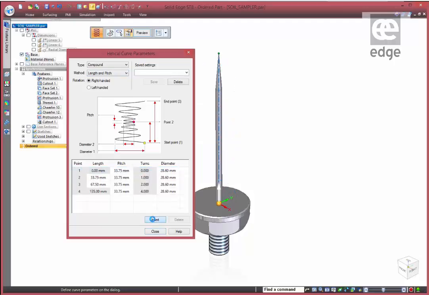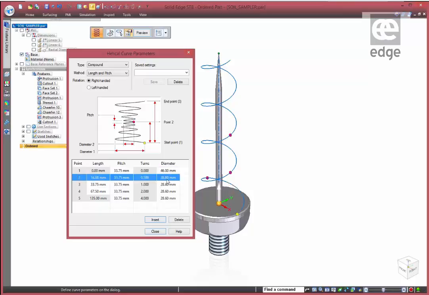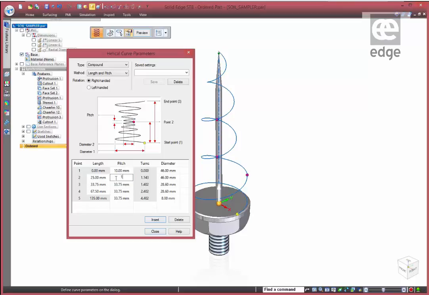I'm going to insert another two parameters in here. We're going to set the diameter here to 46. That's our first diameter at the bottom there. The next one is also 46. The last one happens to be 8 millimeters at the top here. Our length, the first one is 25. We can keep entering those. I know the pitch is going to be 10 all the way through, and I can add all of those. And you can see the preview updating there.